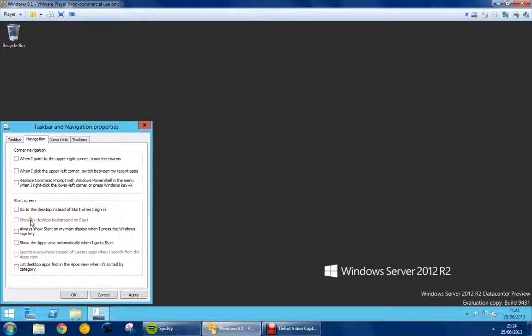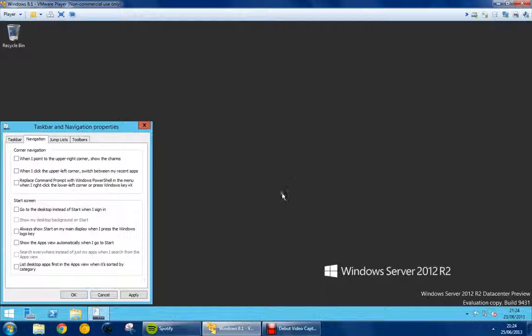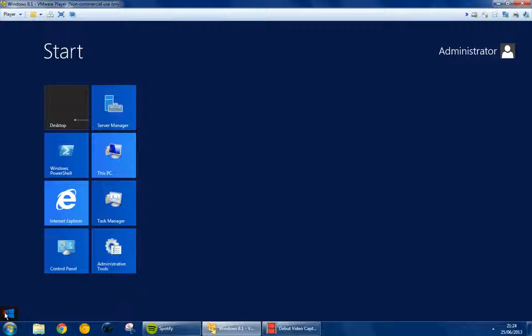As you might have noticed, show my desktop background on start is not available in Windows Server 2012 R2, but will be available in Windows 8.1 preview tomorrow. This is where you can decorate your start screen with your desktop background. For example, if your background is a flower or a city, your start screen background will be a city as well. It will just fly in at your face.